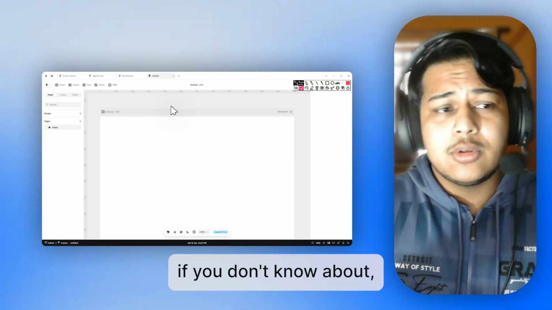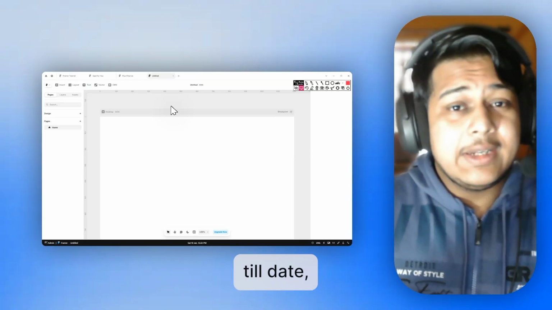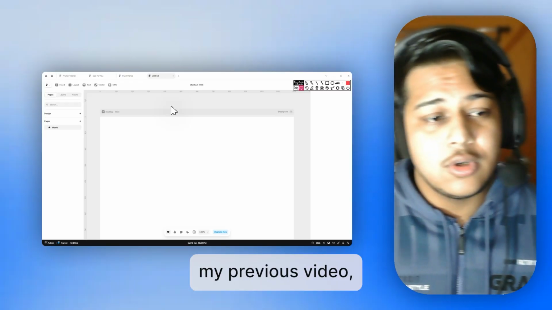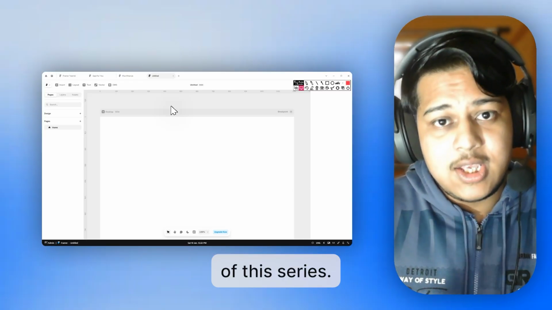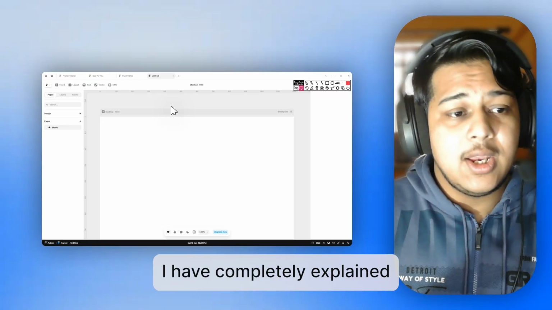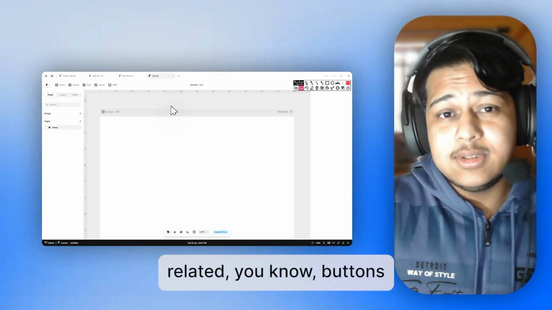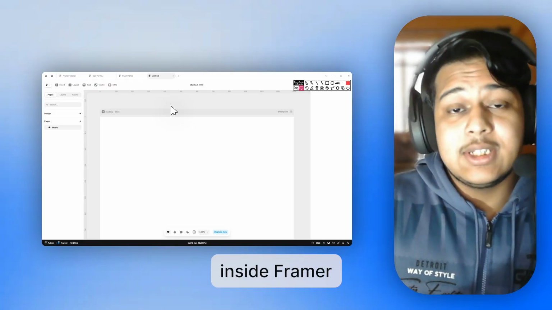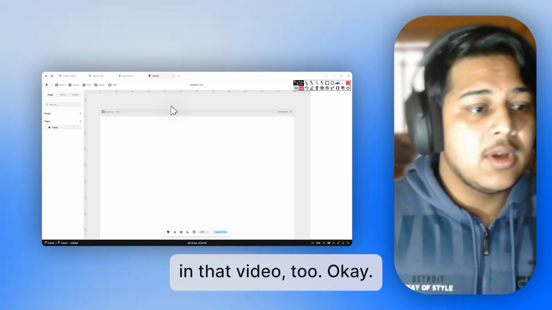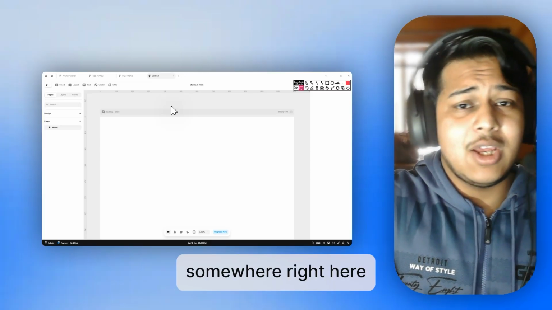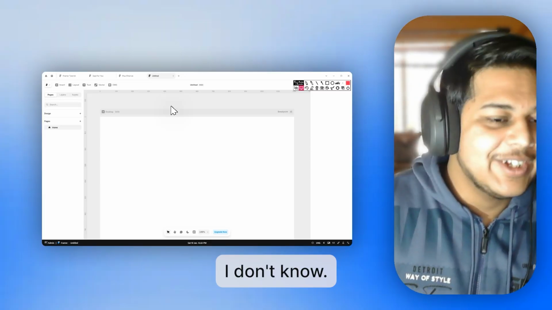If you don't know about the Framer interface till date, please make sure that you check my previous video of this series. I have completely explained each and every interface-related button and panel inside Framer in that video too. Okay, so you will get the link somewhere, right here or right here, I don't know.